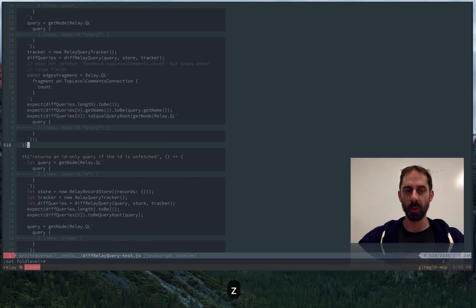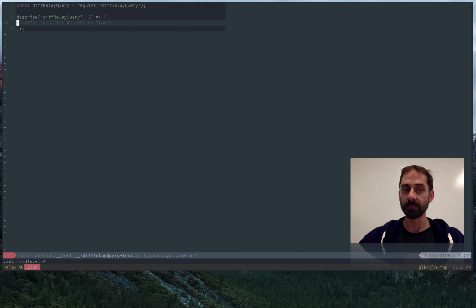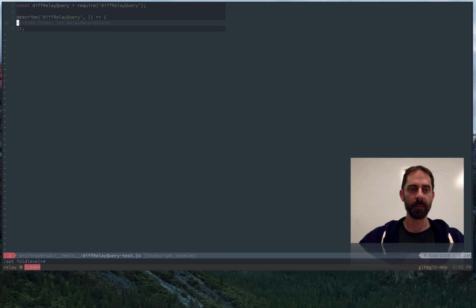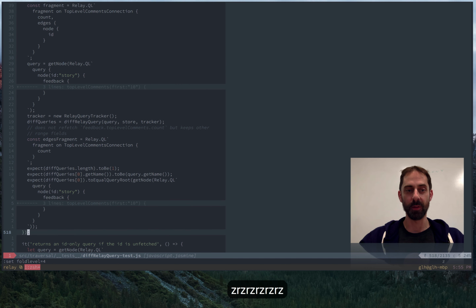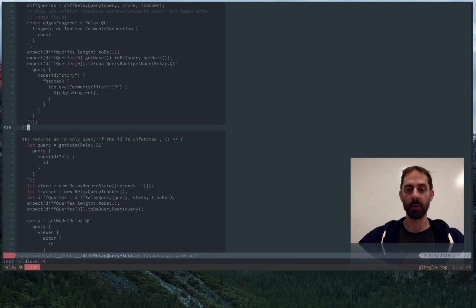But in any case, ZM is going to fold one level more, and I can keep pressing ZM until it has folded the entire file. Or I can just do Z-Shift-M and it will fold to the max straight away. The opposite of more is less, so the mnemonic is reduce. ZR is going to reduce the level of folding. So I can just keep mashing ZR and it will reduce the level of folding. Or I can do Z-Shift-R and it will unfold everything at once.